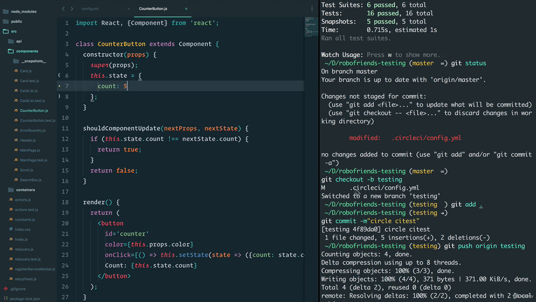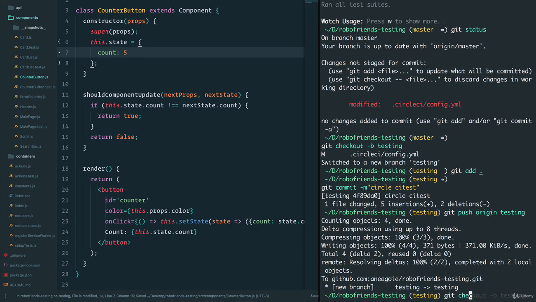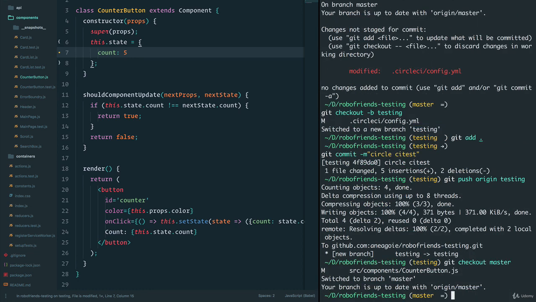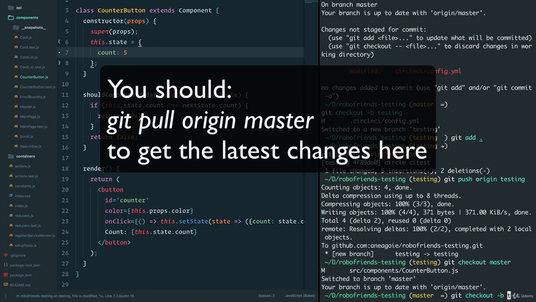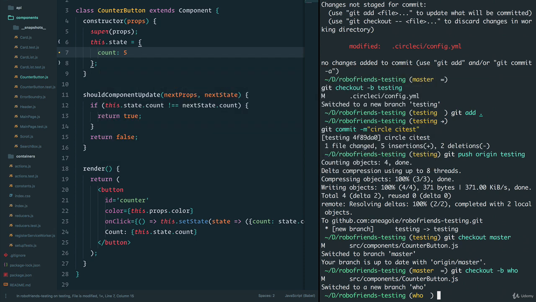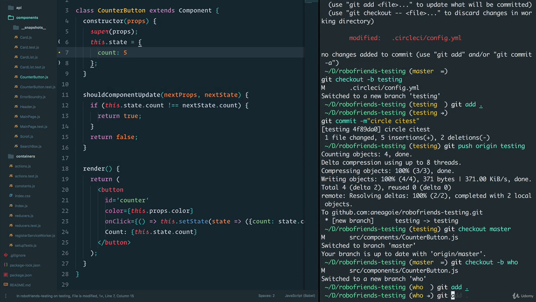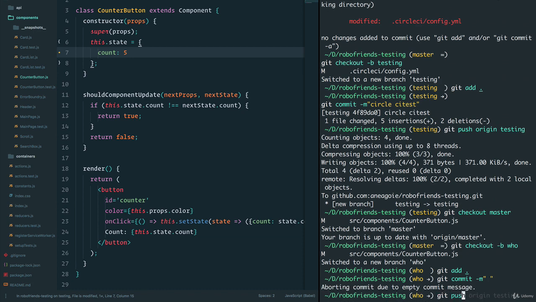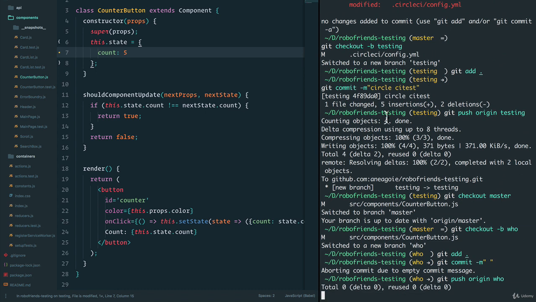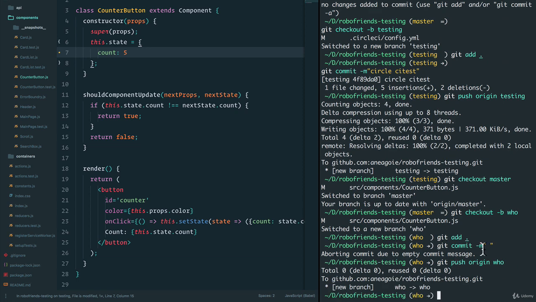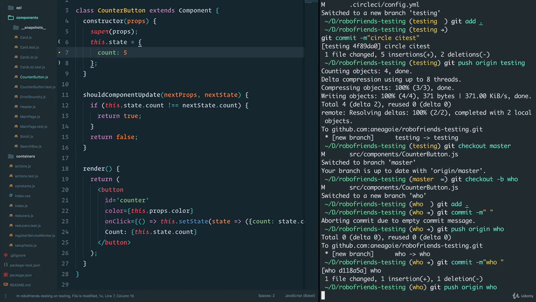I'm going to save. And again, I'm going to git checkout master. And then from here, I'm just going to git checkout -b and give it the branch name who. And I'm going to just git add, git commit, just a blank message, and then git push origin who. Oh, I have to actually give it a commit message. Let's try that again. I'm going to say who. That's better. Let's try that again.